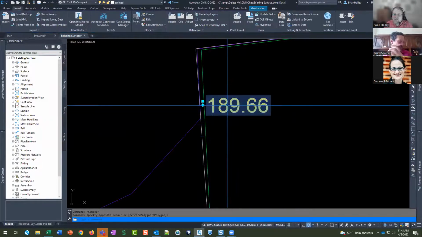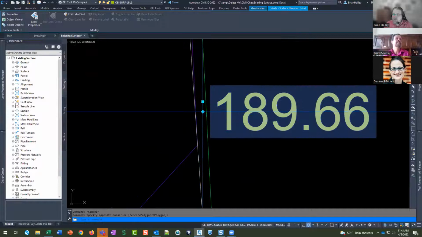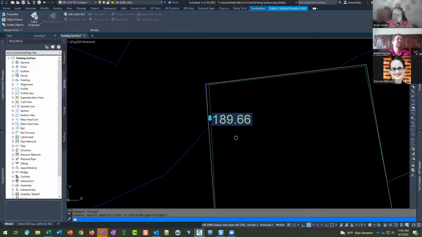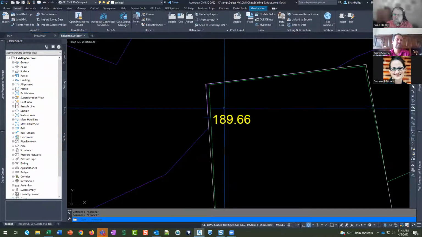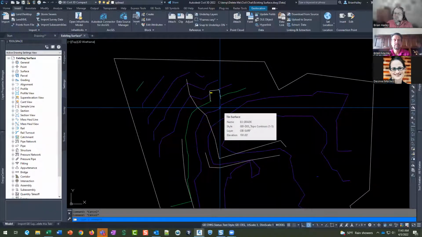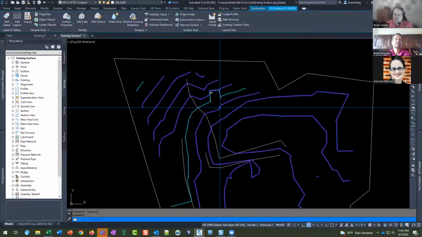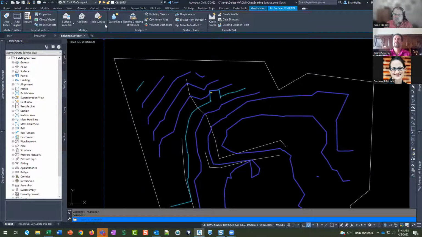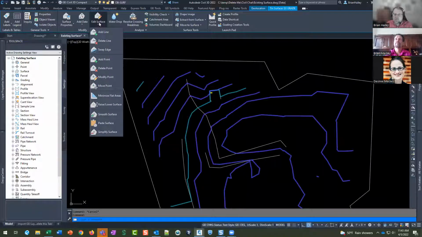You can see that the spot elevation of 189.66 makes sense if I don't smooth the contours. All right. So what do we do instead? Well, we've got the option to smooth the surface. Smoothing the surface actually edits the surface. It makes changes to the data of the surface. So this is a surface edit. I'm going to grab my surface, choose edit surface, and come down here and choose smooth surface.